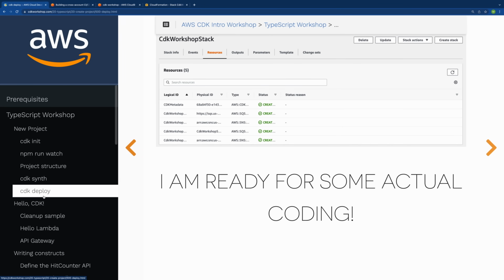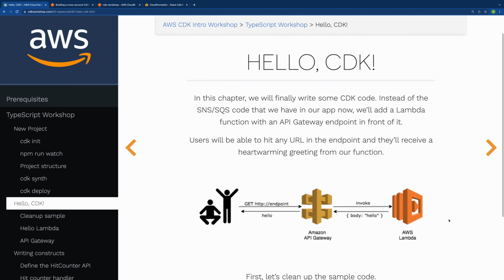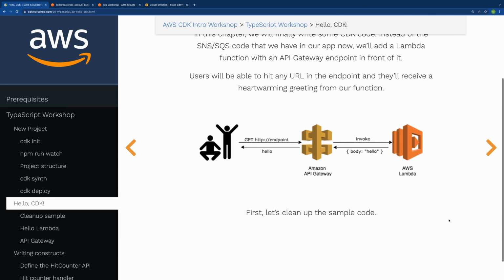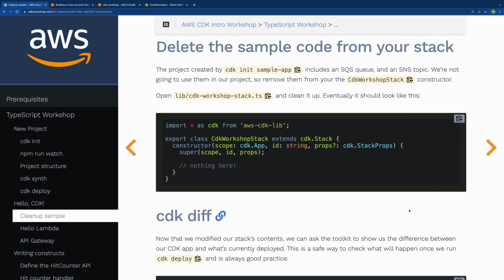Well, that was fun, but now let's get our hands dirty. The CDK Workshop is going to take you through a couple steps at this point. We're going to clean up the stack by removing the SNS topic and the SQS queue, and then we're going to create a simple API gateway backed by a Lambda. So let's get started. We're going to delete the sample code from our stack, and then we're going to do a diff to see what it shows.